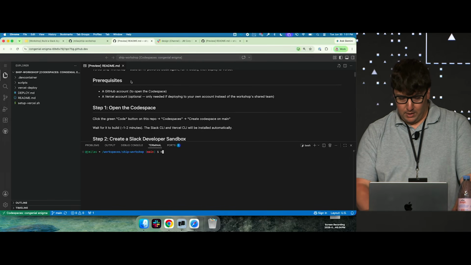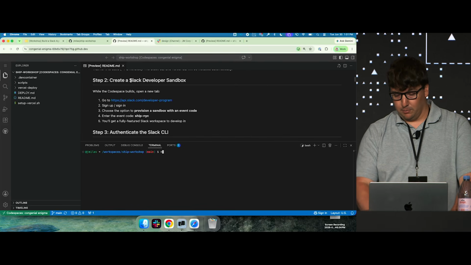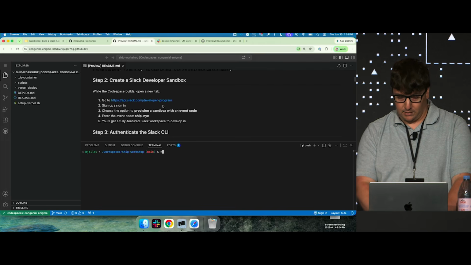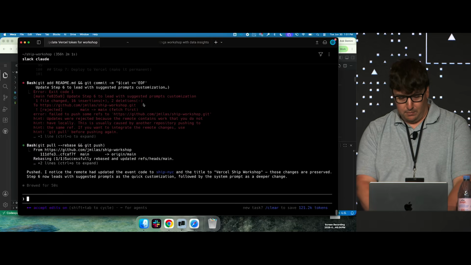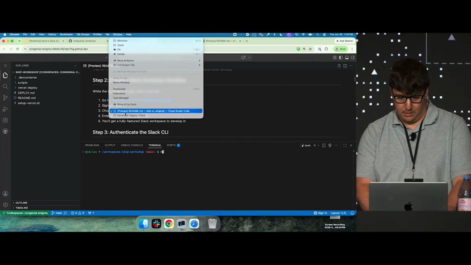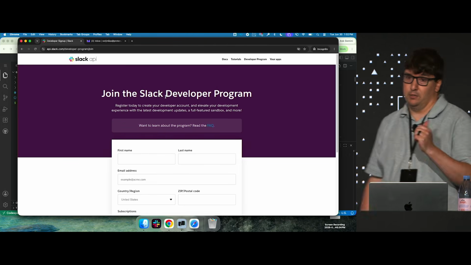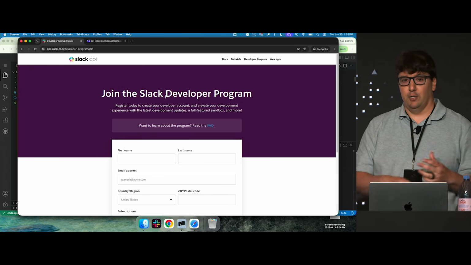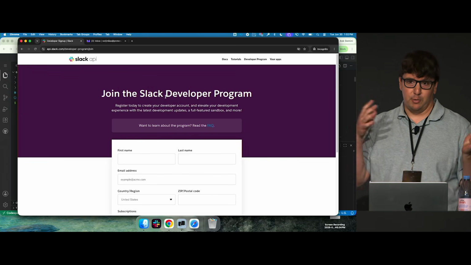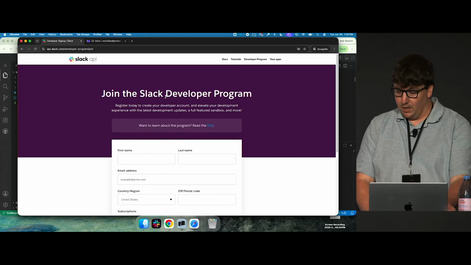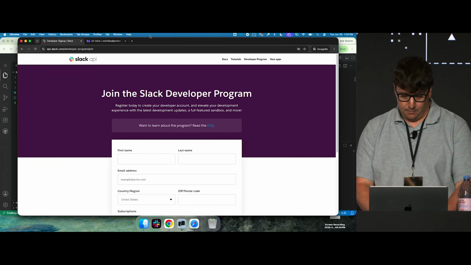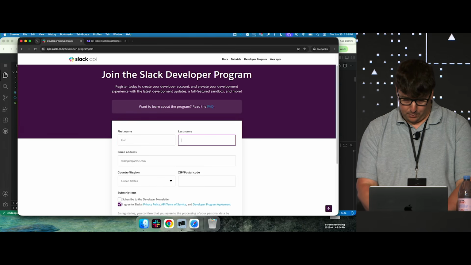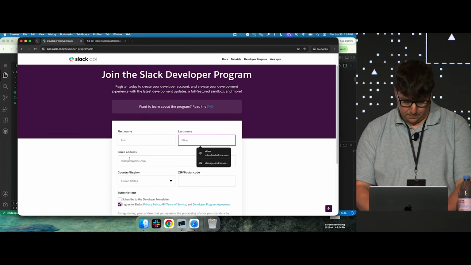The first thing that we need to do is actually create a Slack developer sandbox to connect to this code space. You can do that by heading to api.slack.com/developer program and signing up for one. The Slack Developer Sandbox is free for anybody to join our developer program. It gives you a fully featured Slack environment with our Enterprise Plus plan, so it has every feature available to you. And it's a safe place for you to build, test, and understand how your agent is going to work in Slack. So fill out this quick developer program sign up form.